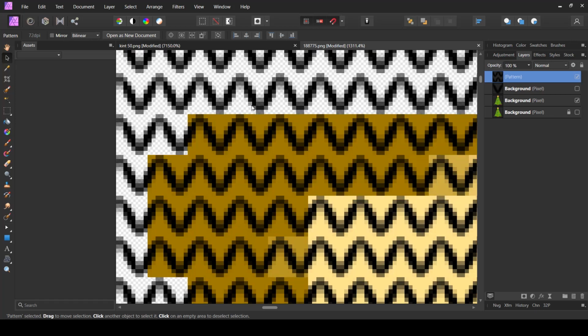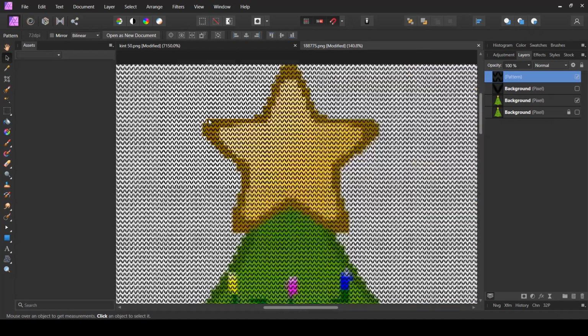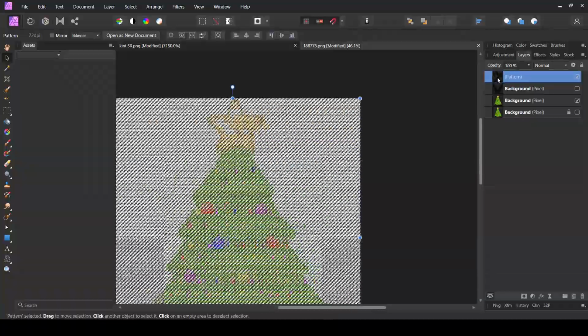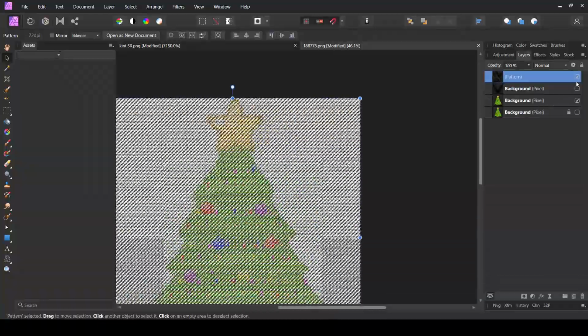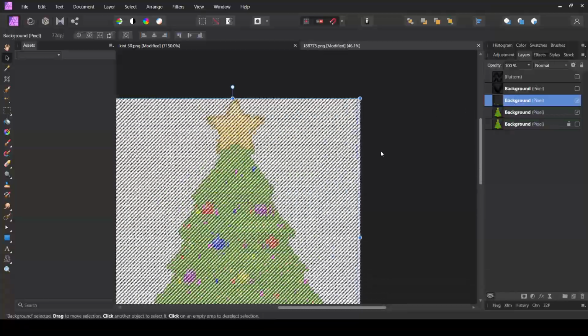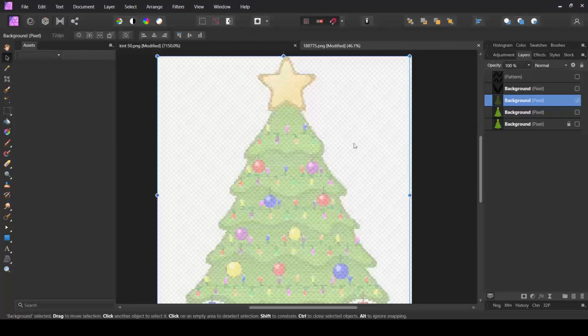So I'll press the down arrow key and then the horizontal arrow key a couple of times to make sure that it is filling that area perfectly. And then I simply press Ctrl and click on it to select it, hide it, go to the pixelated layer, press Ctrl J to copy it, hide the background one, and press Ctrl D to deselect it.